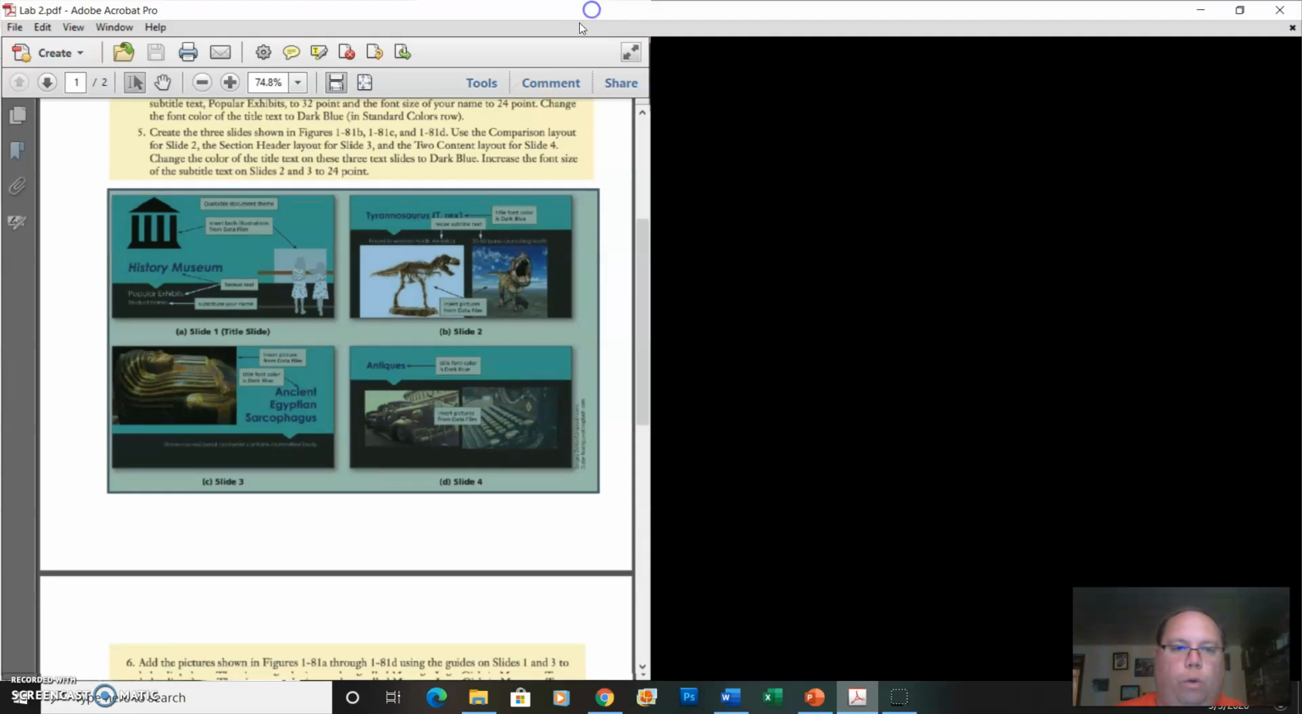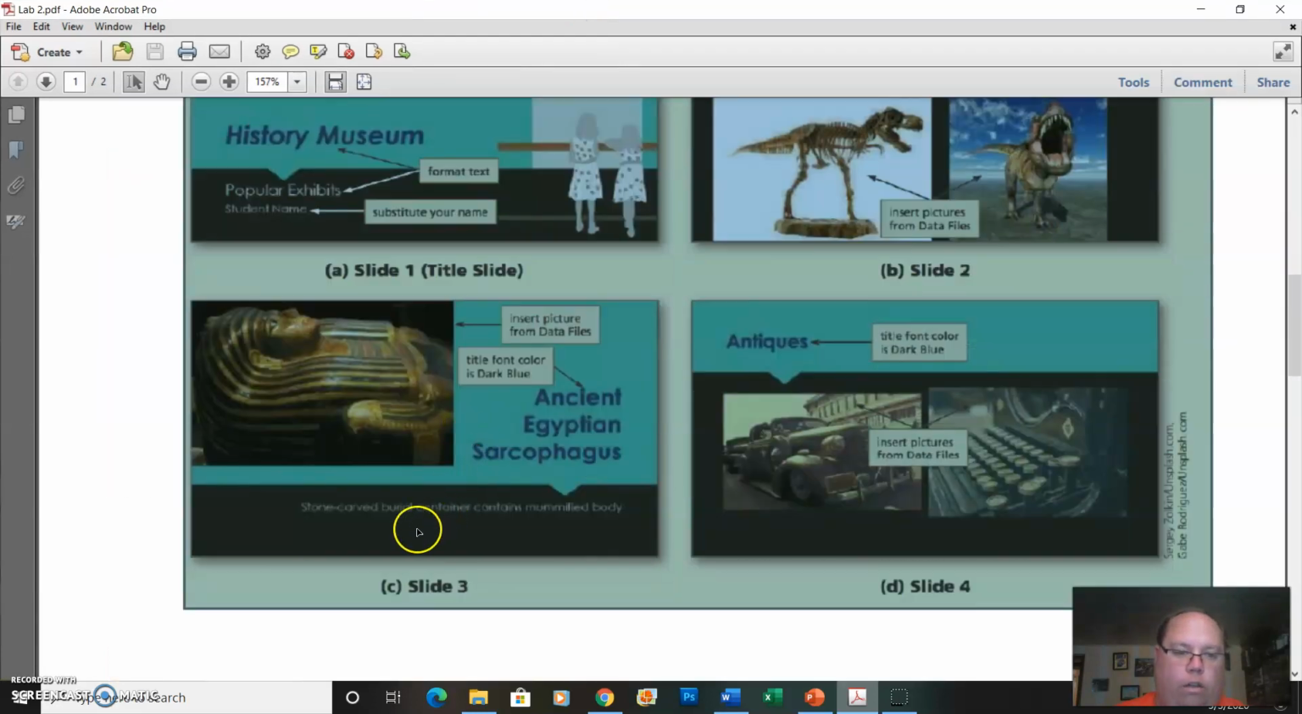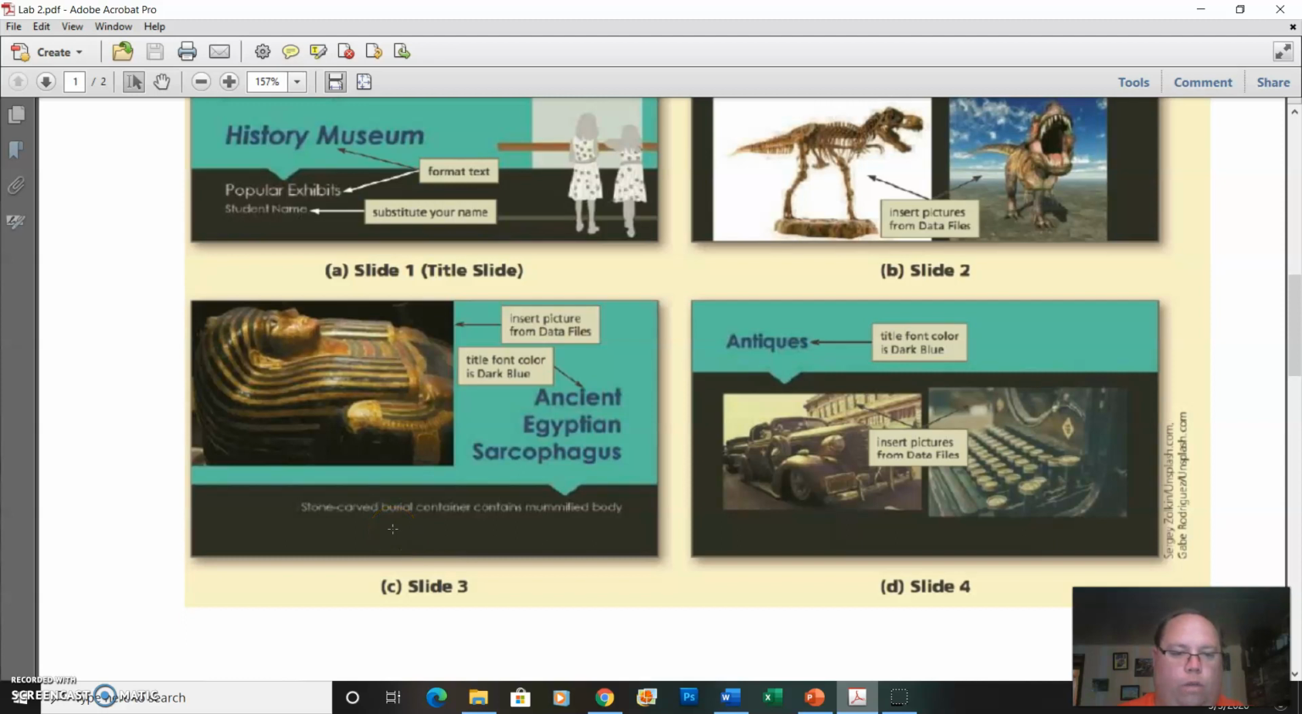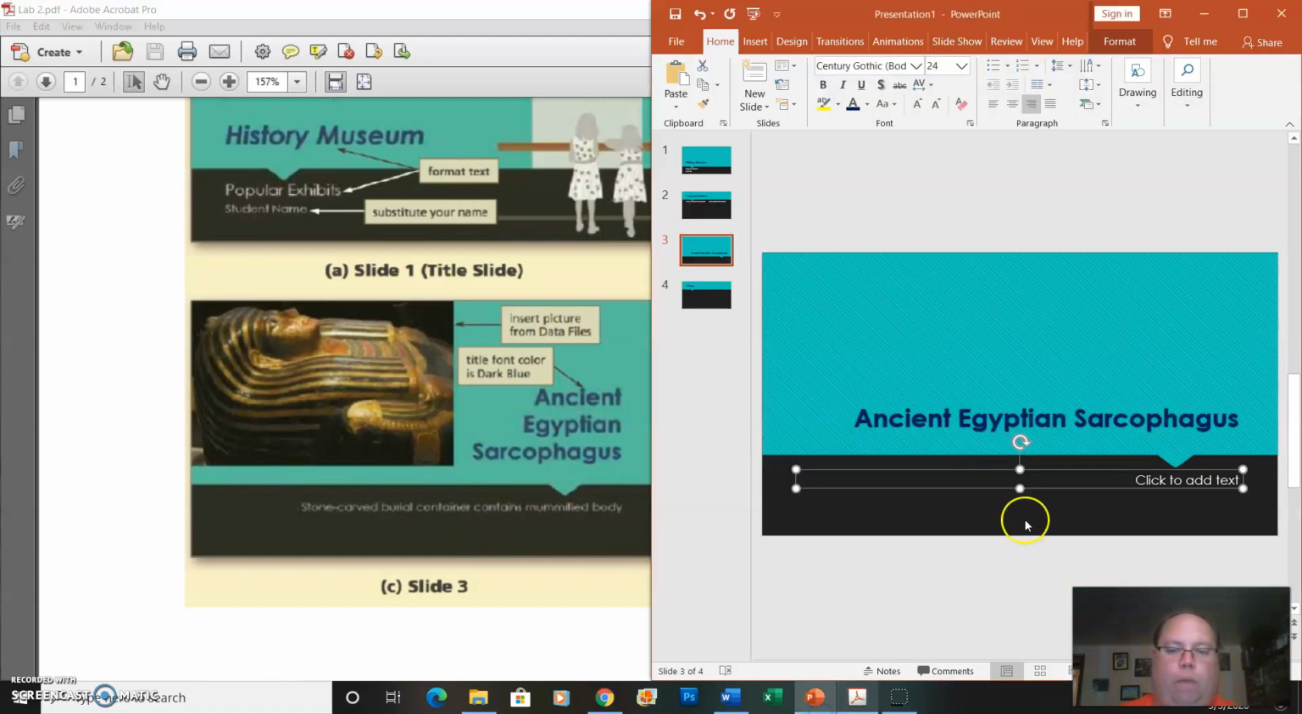And we see that what it wants us to say there is stone covered burial container contains mummified body. So we're going to come right here, stone covered burial container contains mummified body. Alright, so we've got that. It is size 24 like it asked. We've got this going on here. We'll mess around with this whole deal with the picture here in a quick second.